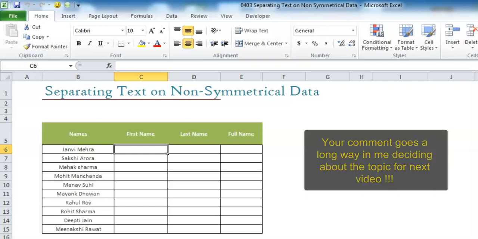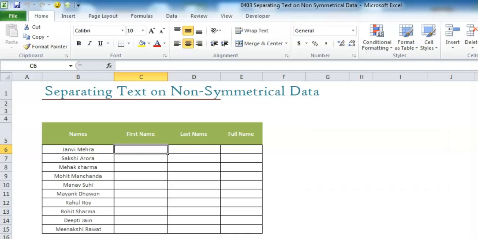So let's see how we can use this feature. Now we have a list of data where we have the names of few people, and you know that names can contain any number of characters. So technically we cannot use left or right in these cases. Although we can create some nested function to do that, there is an easy way through which we can separate it. Before we do it, just try to find out the symmetry in this data.